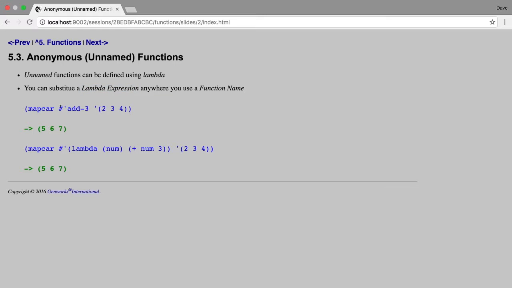So here we have our familiar add3 mapped across this short list. If we don't have a definition for add3 already, we can make one on the fly. So instead of defun add3, you substitute the word lambda. But the rest of this is the same as the body of the defun for add3. So in this case, we're mapcar-ing this anonymous function. The definition is right there across this list.